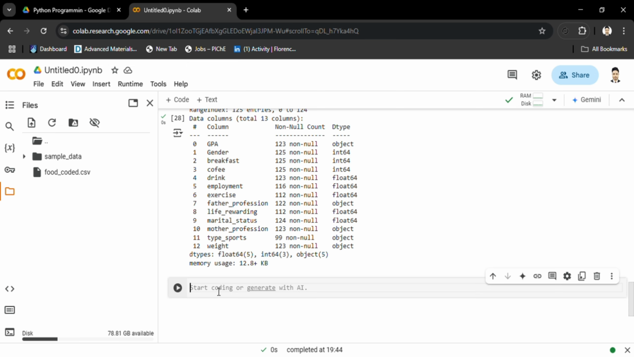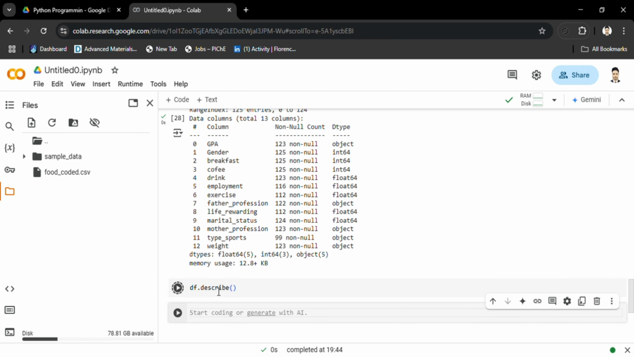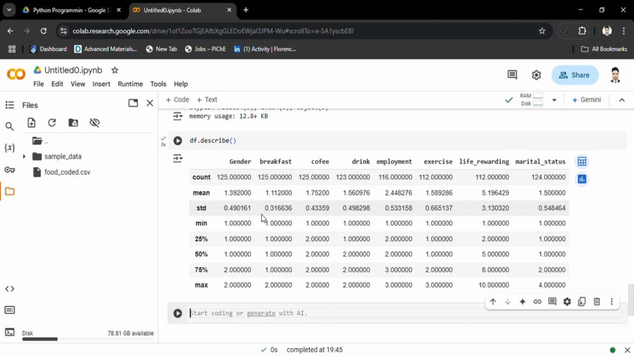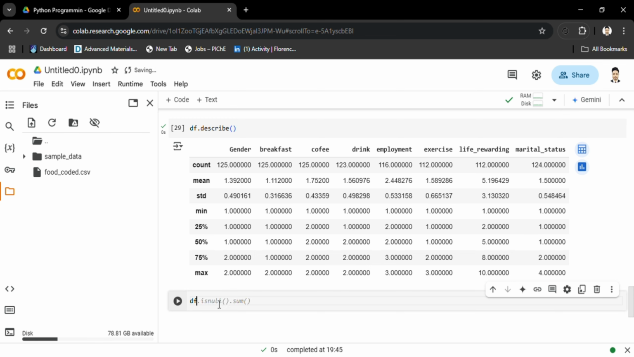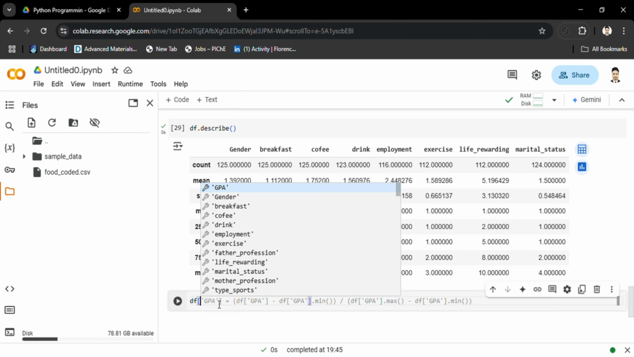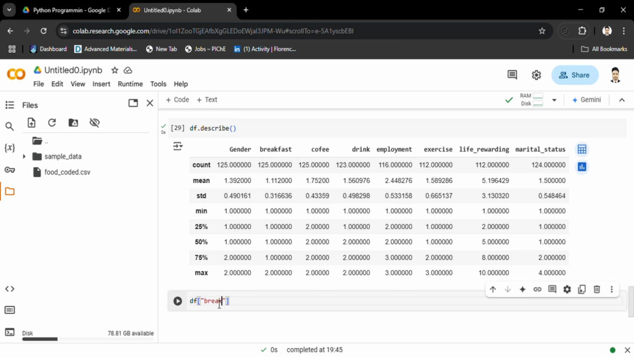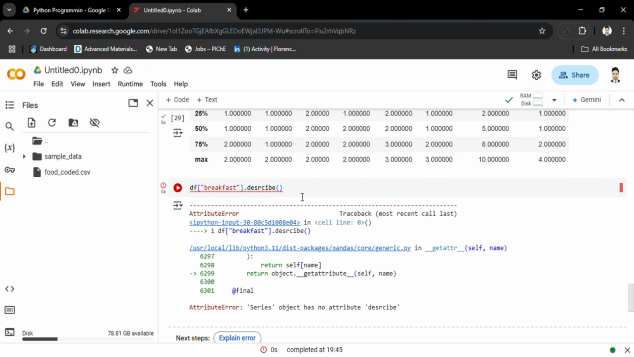Now, if you want to know the statistical summary of your data set, you will use df.describe to print all the statistical summary. This includes the count, mean, standard deviation for all numerical columns. You can also specify a single column to focus on. For example, let's say you want to describe the column breakfast. You will use df.breakfast.describe to print all the statistical summary of this column.